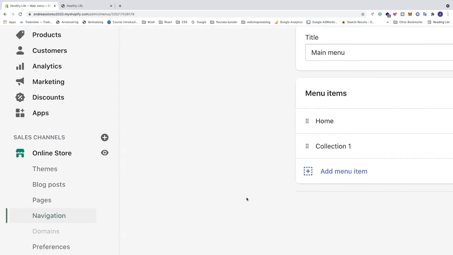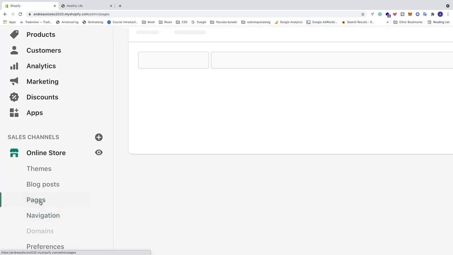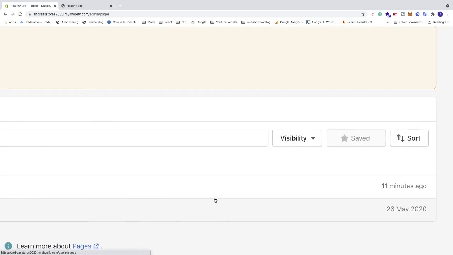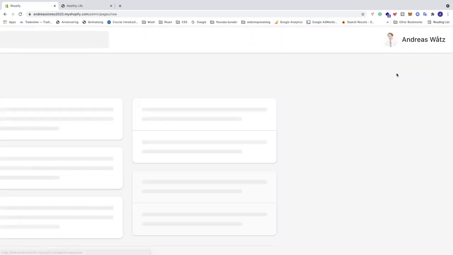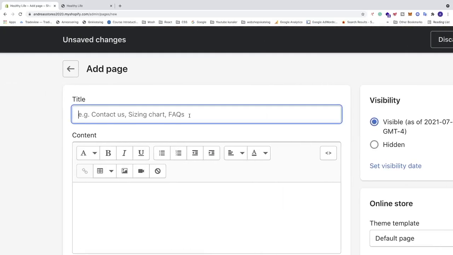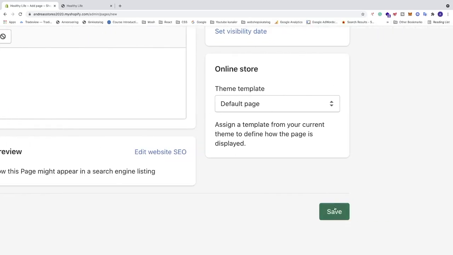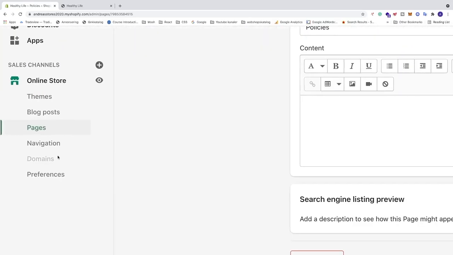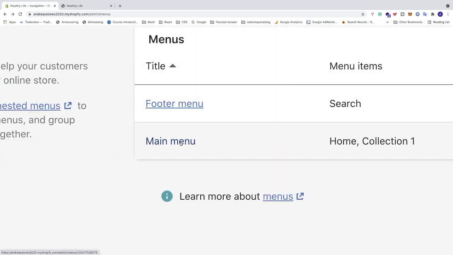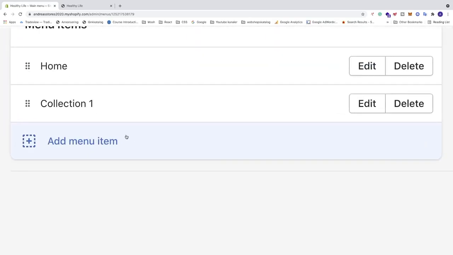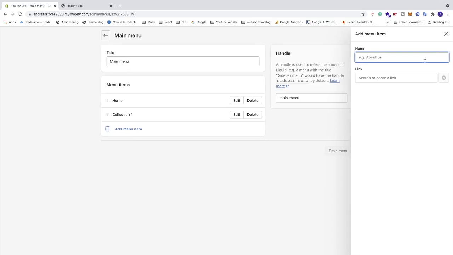I'm just gonna go to the left sidebar. I'm gonna go and click on pages, and I'm just gonna go and create a new page. I'm gonna name this policies, and I'm just gonna go and choose default page and click on save. Let's go back to navigation, choose main menu, and now we're gonna go and click on this one, add menu item, and go right here.